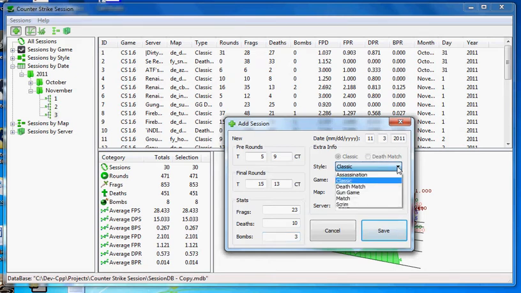I can change here the actual style of the game. It could be assassination, classic, deathmatch, gun game match, or scrim. I'm just gonna do a classic, which is a regular pub. I can change it between 1.6 and Source, depending on the game I'm playing. I play 1.6, but if you play Source, you can do that. They're pretty much exactly the same. The graphics change a little bit.